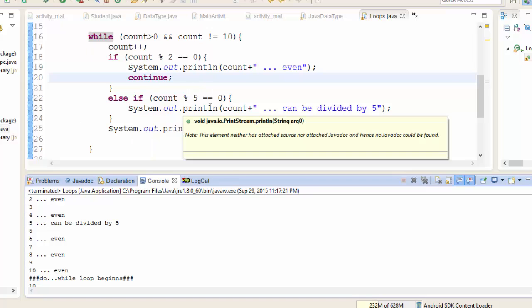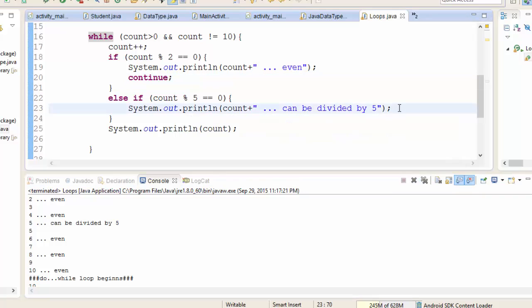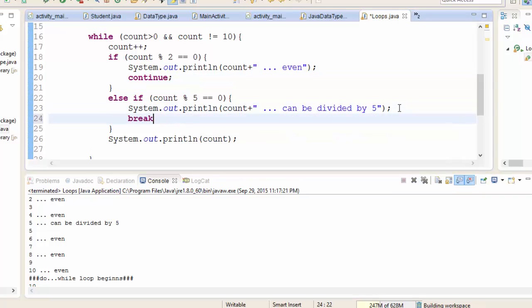Alright, so we know continue will skip the rest of the statements and go to the next loop. How about break? Now, let's add a break statement in the else if statement. Basically, this break will just terminate the while loop. So if this works, when we first encounter a number that can be divided by 5, the while loop will be terminated. Now let's run the program.